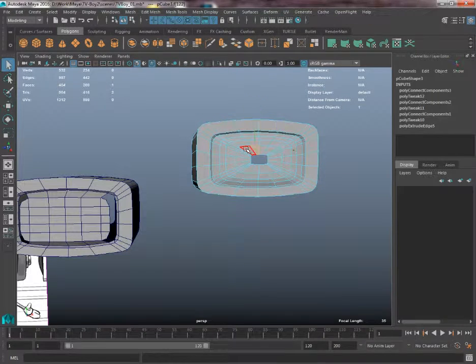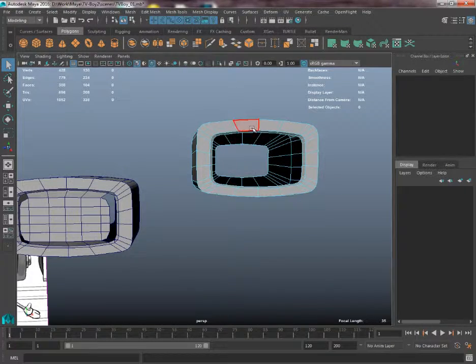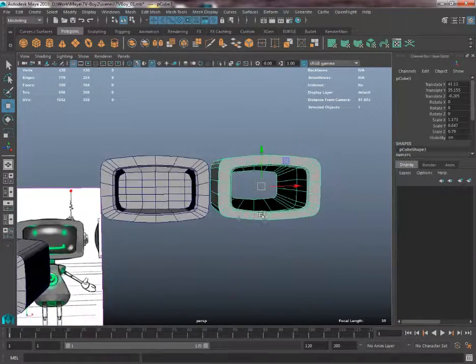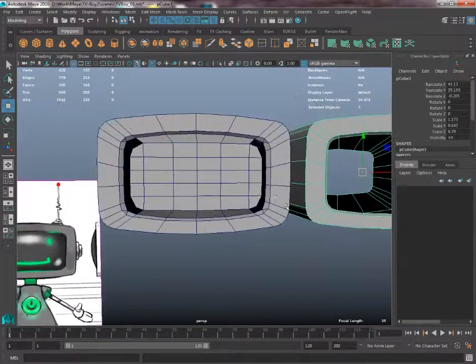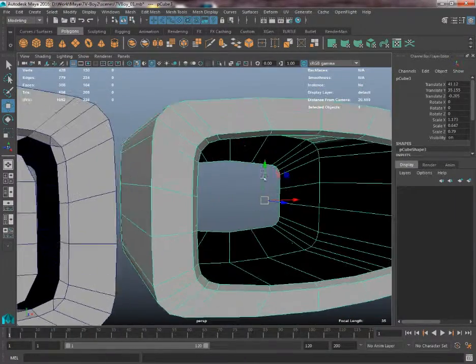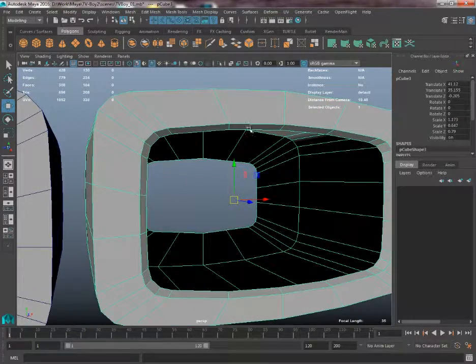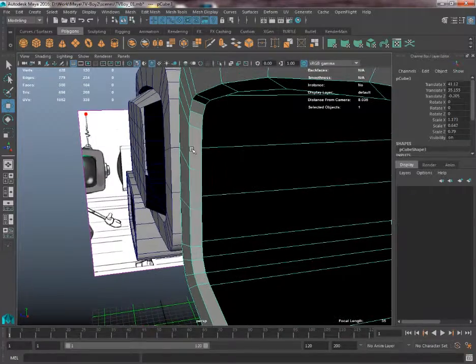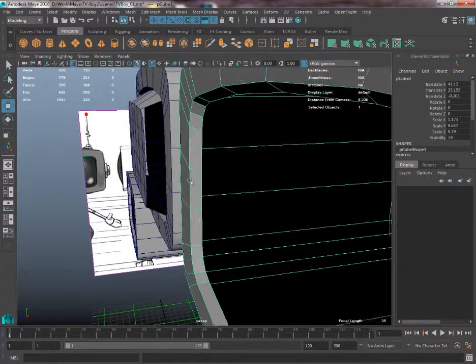I'll use a TV to show you again. So one thing I've done is I've extruded inwards so that we get the nice 3D geometry of going in and then coming out.